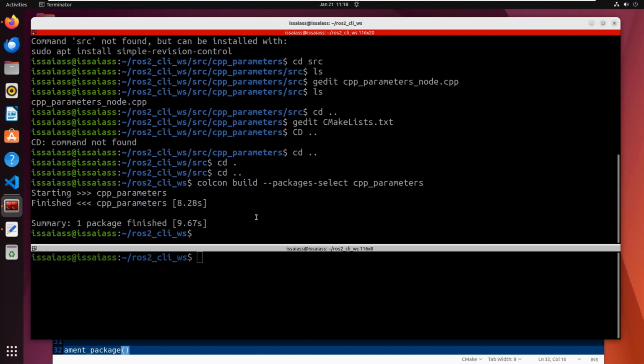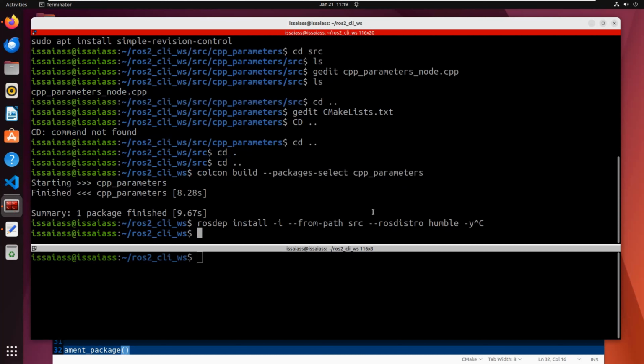Remember, just recapping previous chapters, if you want to install every dependency that will be needed by the packages in your workspace, you can do it with rosdep: rosdep install -i --from-path src --rosdistro humble -y to keep it running without confirmation. But we will not do it because I have some other packages I don't want to install, just the one that I have here.